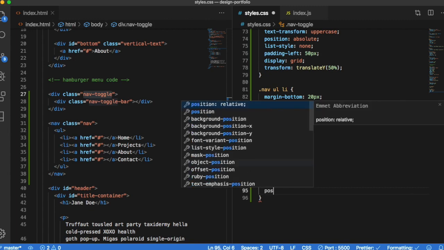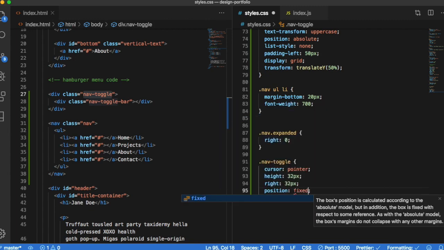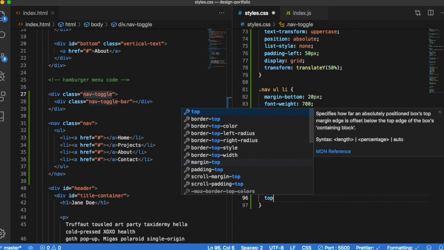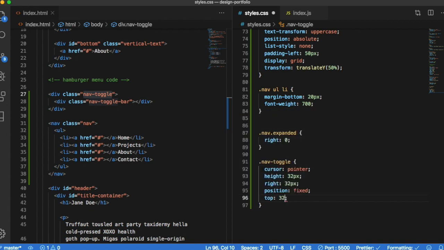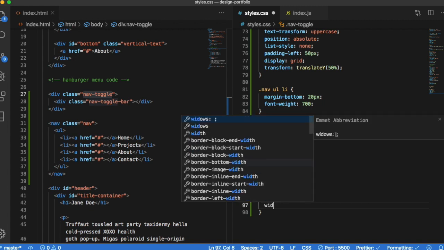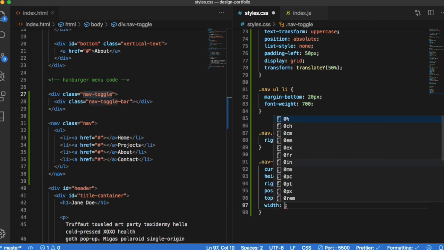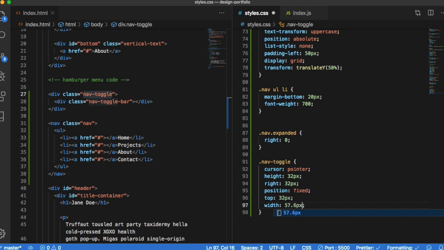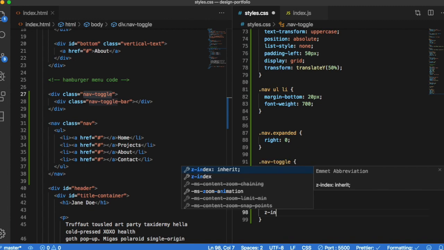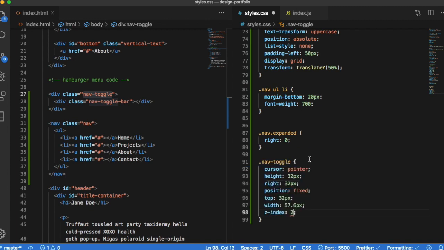Start with position of fixed. And the top, 32 pixels as well. And the width of this is going to be 57.6 pixels. And the last thing is we want it to have a z-index. And if you can recall, our menu itself, the panel, has a z-index of 1, and we want this to sit on top of it. So let's give it a z-index of 2.